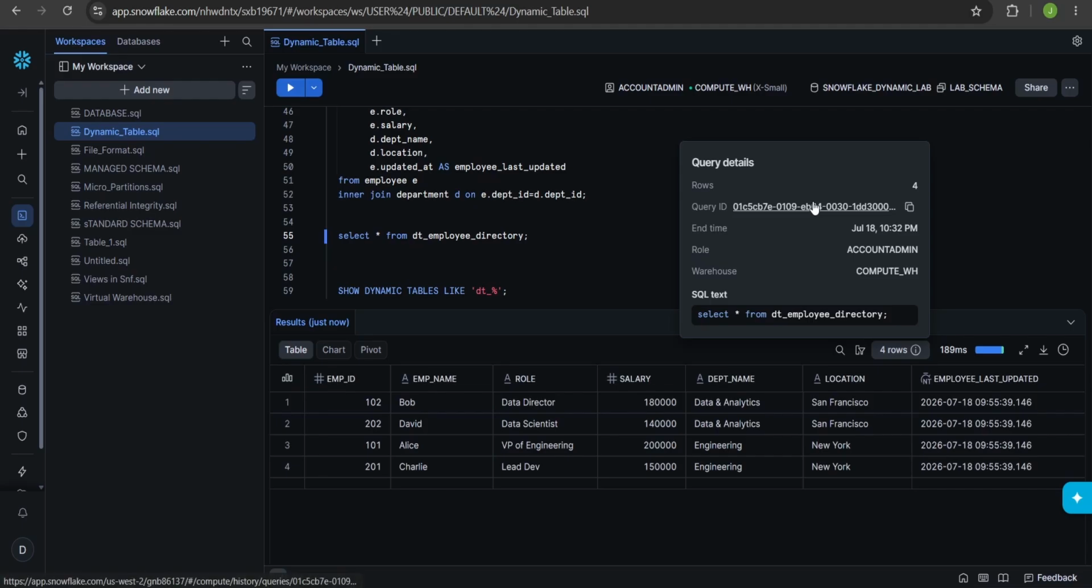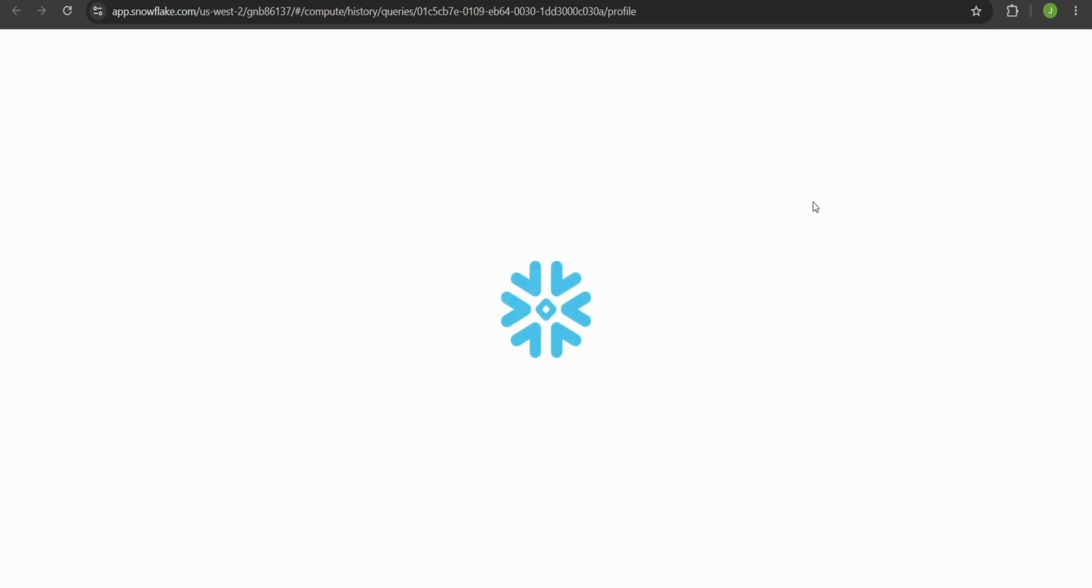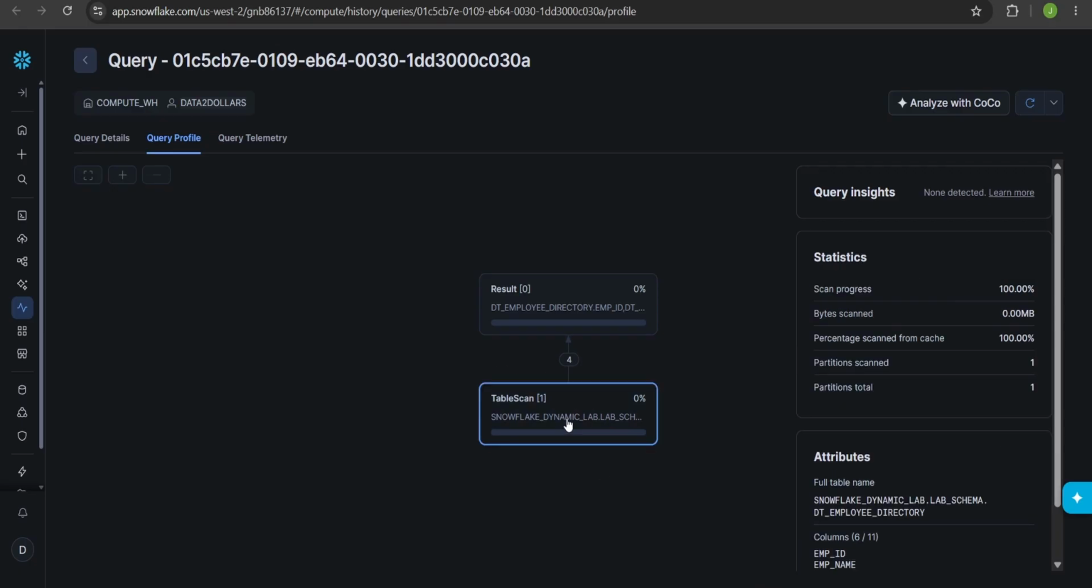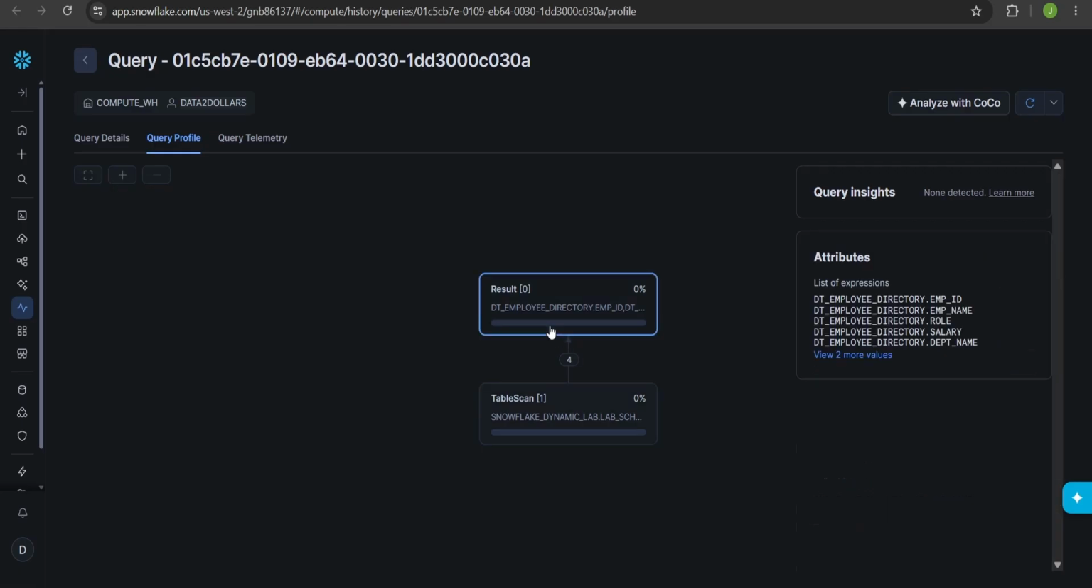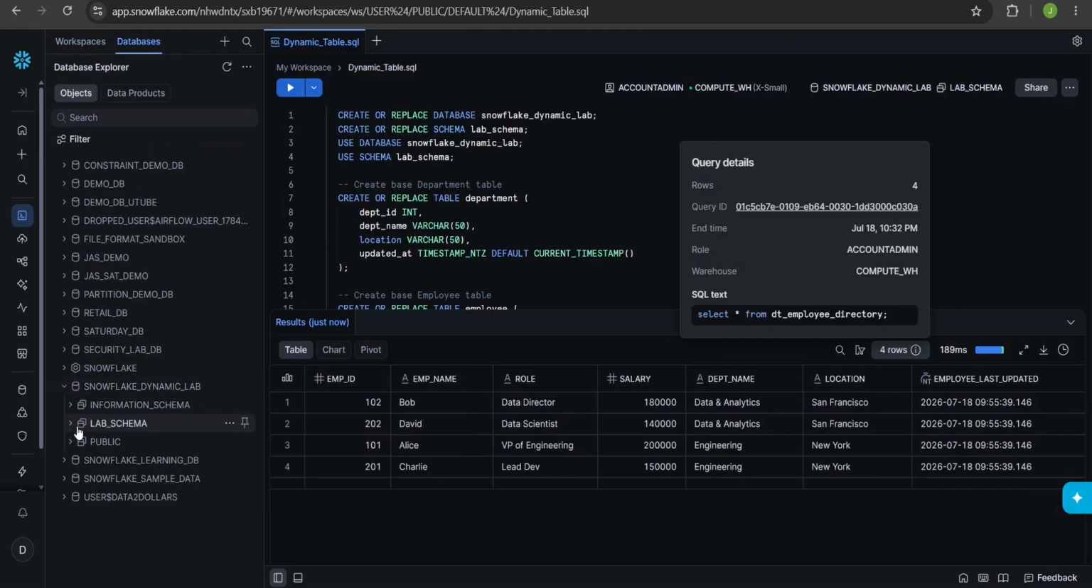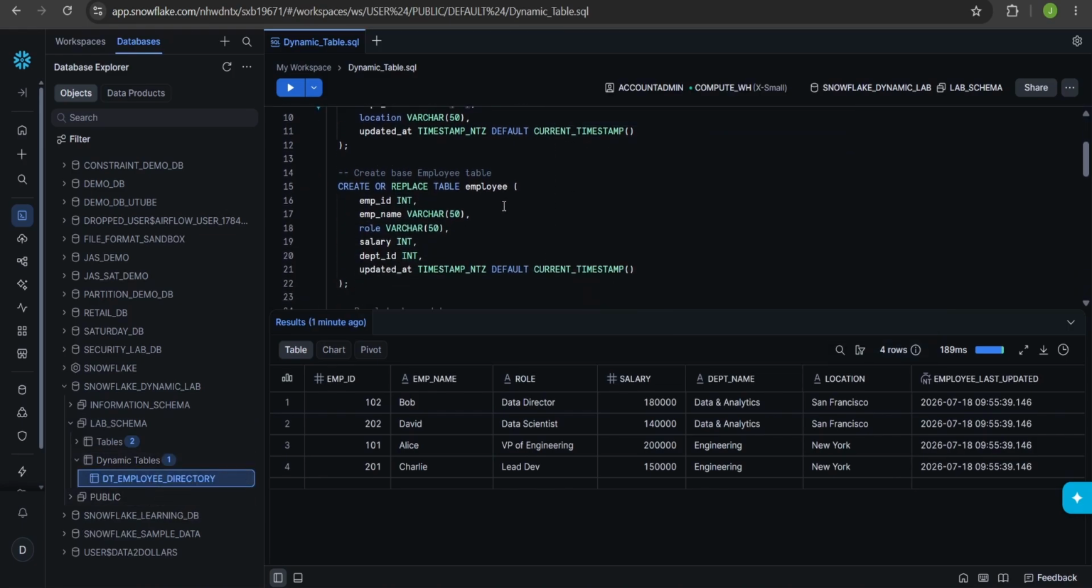Let me go to the query profile as well, and let's see how the query profile is looking. And see guys, this is how the query profile is looking. It is saying the table scan for the dynamic table, and then it is doing the result scan. Now let me go to databases. Let me go inside this lab schema, and you can see here that it had created a separate folder. It is not stored in the tables folder. It had created a separate folder naming dynamic tables. And inside this, I am having this dynamic table. So this is how the dynamic tables work.